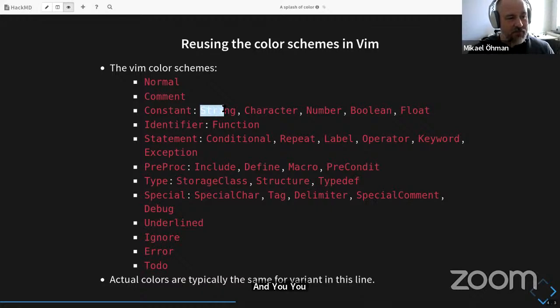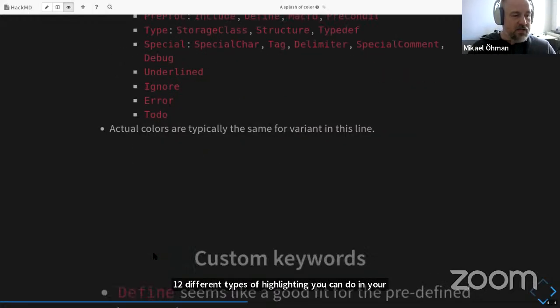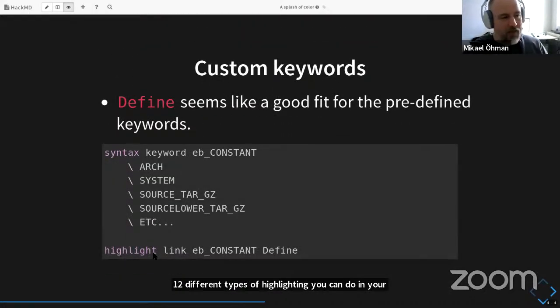You can be specific and tell that this is a string and this is a character and this is a number, but with most of these themes, it will only be colored the same way if it's a constant of some sort. So in the end, you have 12 different types of highlighting you can do in your code by the default schemes. But we don't need all that much anyway.